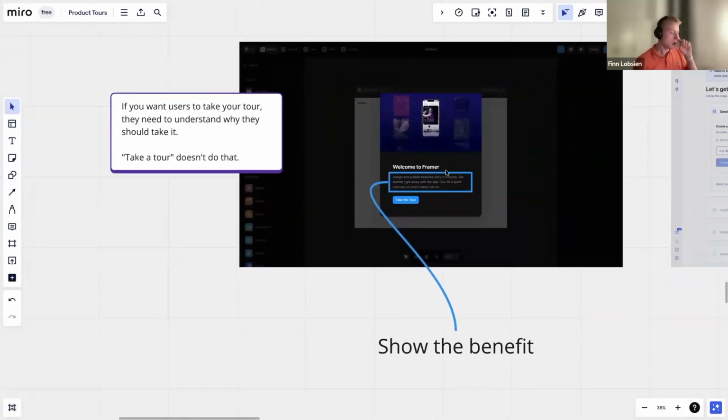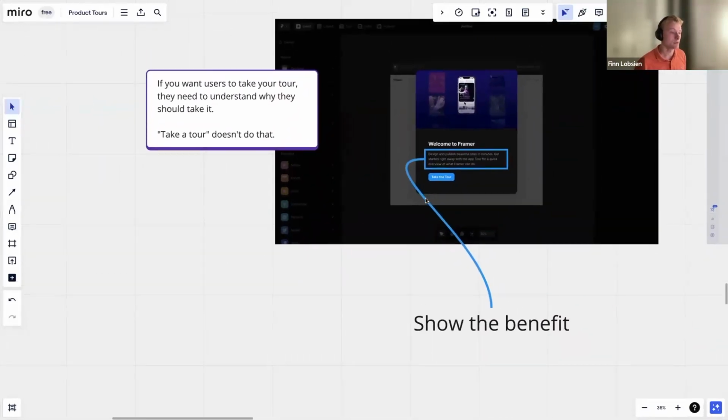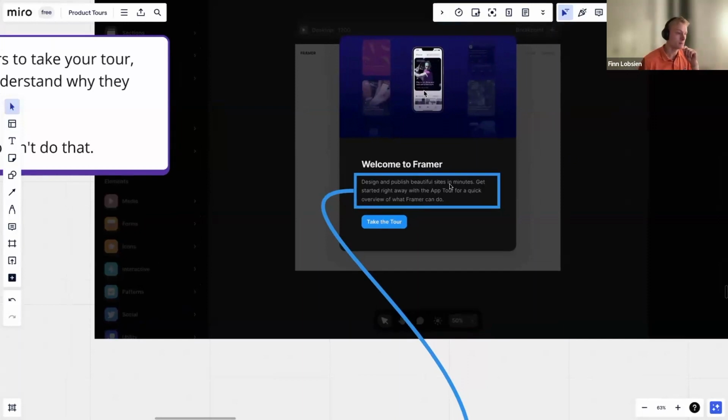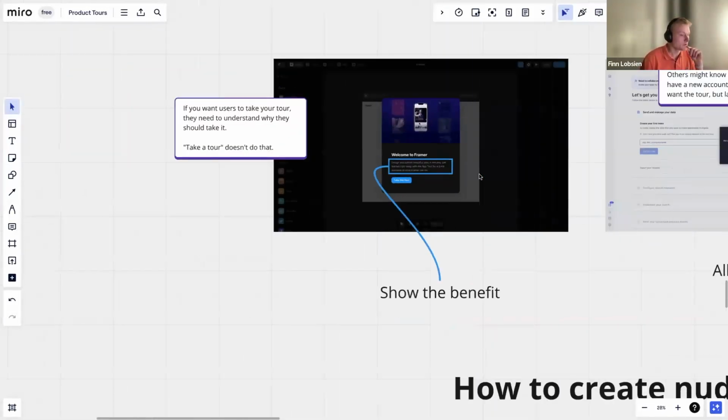That's not enticing. What is enticing is getting the benefit out of the product. So this is one from Frank, right? Design, publish beautiful sites in minutes. If I want to build a website or if I am a designer, this is something that makes sense to me, right?